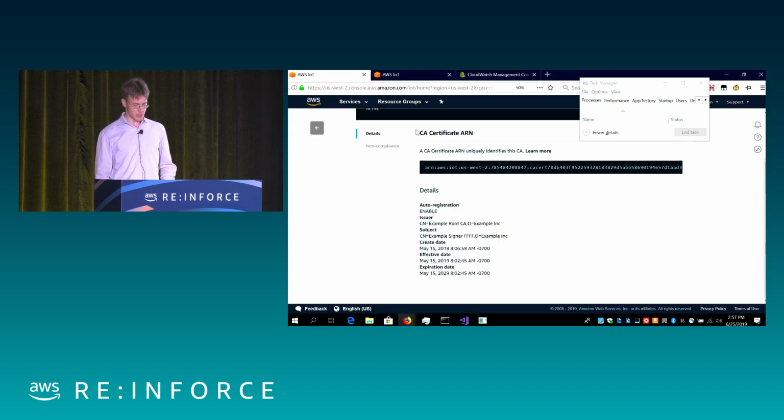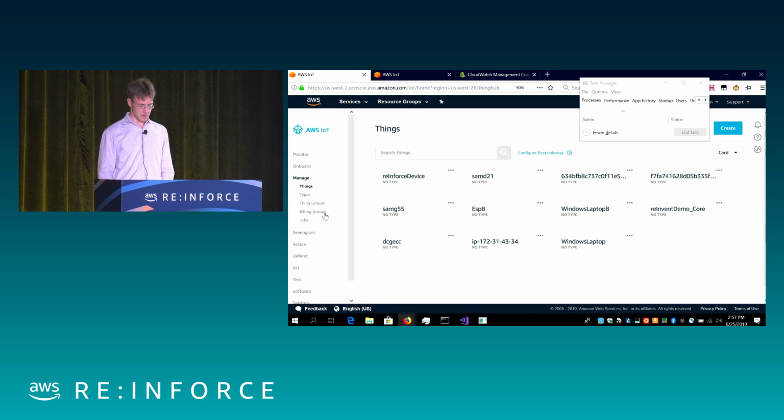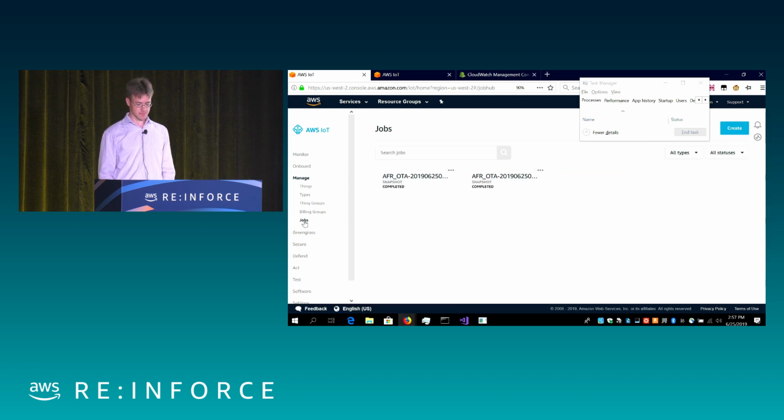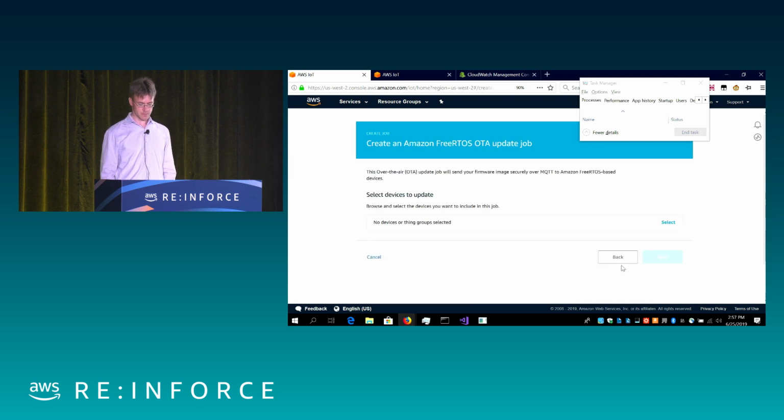And then I'm going to actually create an OTA job. Oops, what I need to do is pop back out to the AWS IoT console, top level here. I'm going to go back to the Manage tab where we were at the beginning and click on Jobs. What you see here are 2 OTA jobs that I completed earlier in the day when testing. I'm going to click the Create button to create a new job. I want to create this middle one here. This is an Amazon FreeRTOS OTA update job.